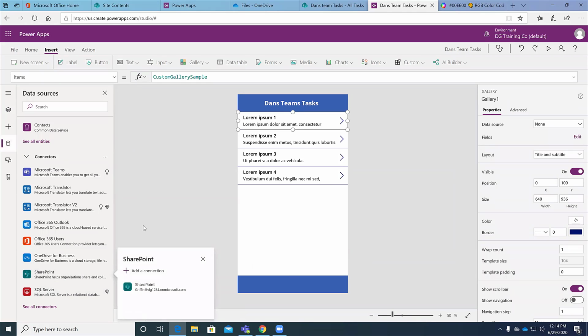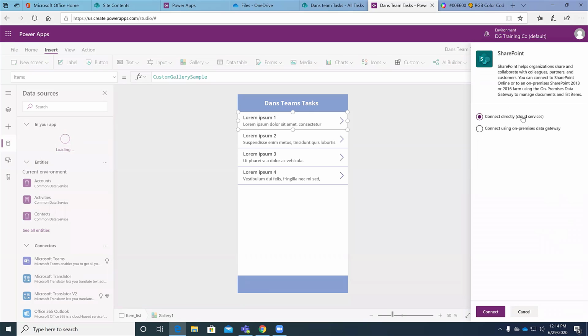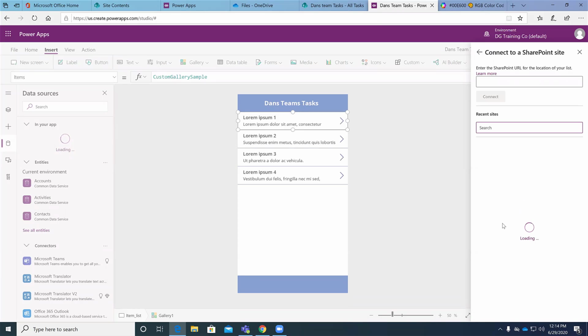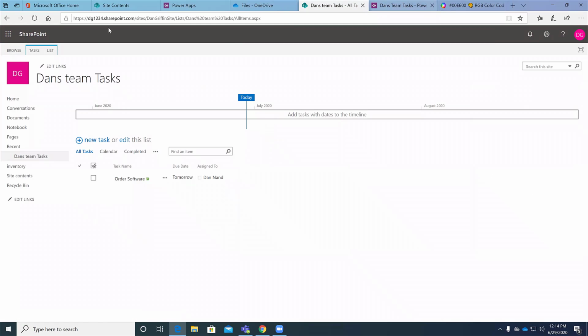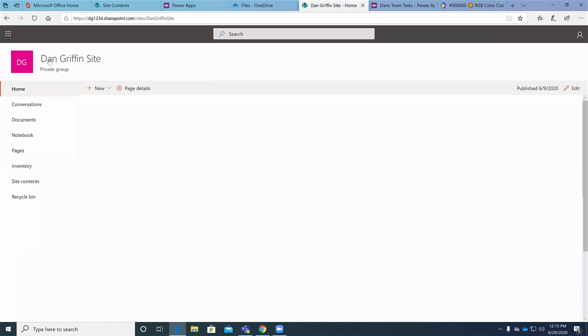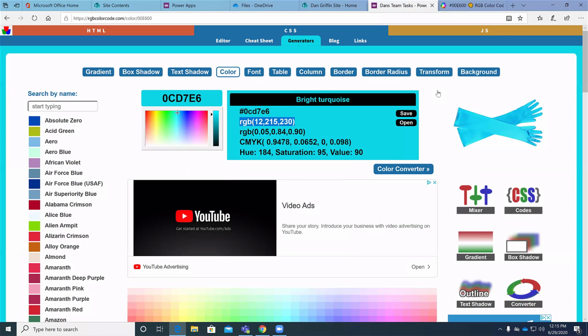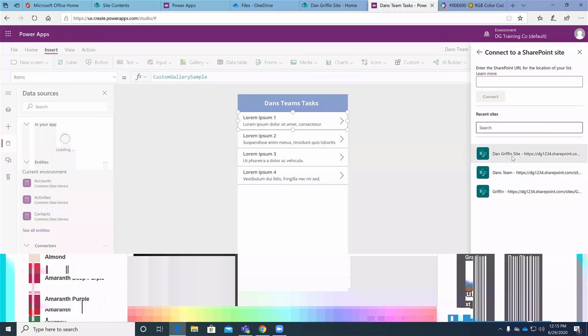Very Microsoft, right? So I'm going to say add a connection to SharePoint, connect directly to the cloud services, or do you have an on-premise gateway? I'm going to connect directly to the Office 365 cloud. It's going to say, all right, here are all the sites that you have access to. Just takes a second. There we go. And what site did we put it in? James, no, this is in the Dan Griffin site. Okay. So let's go to the Dan Griffin site.